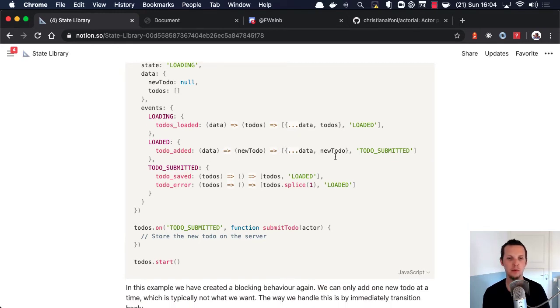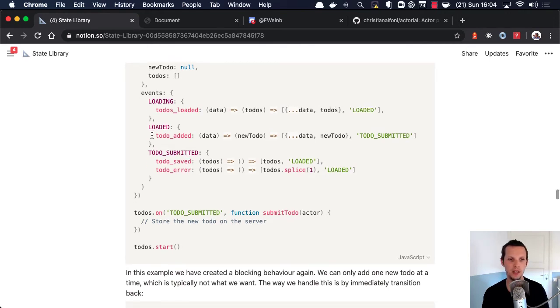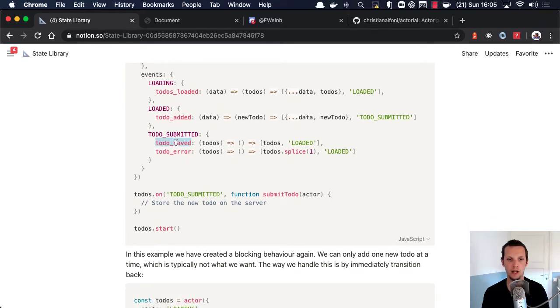And yes, so it's loaded. And then whenever we allow adding a new to-do, in this case, whenever we add a new to-do, we transition into the to-do submitted state. And we're not allowing you to add the new to-do anymore. We only allow it to indicate that it's saved or there's an error, just like the example above. And this is not really ideal. We want to be able to add multiple to-dos at the same time.